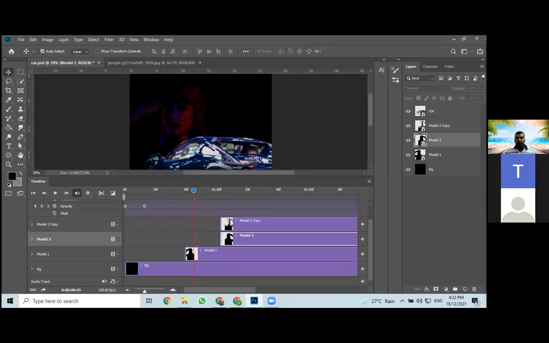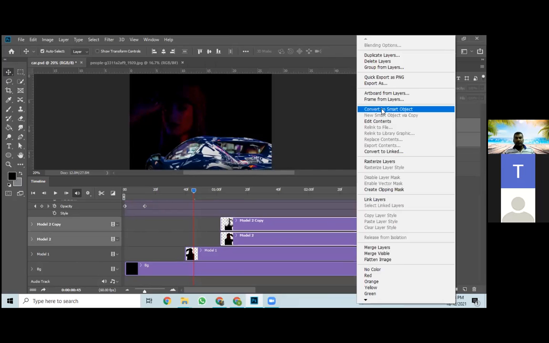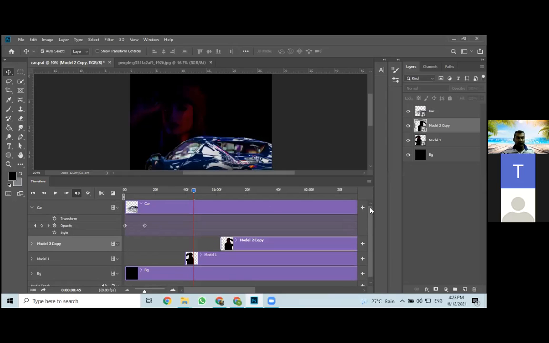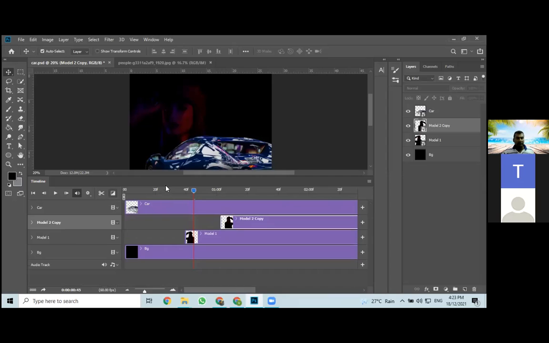Let's say you have a model two and model two copy. Right click and convert into a smart object. This way is better so that you can minimize your sprite, because just now you saw we had so many. If you're done with the car, you can just close it. So let's do the model.